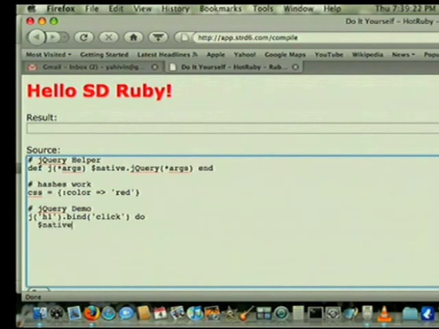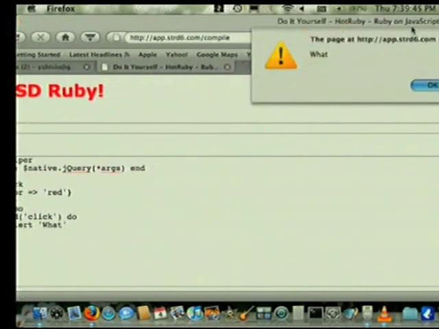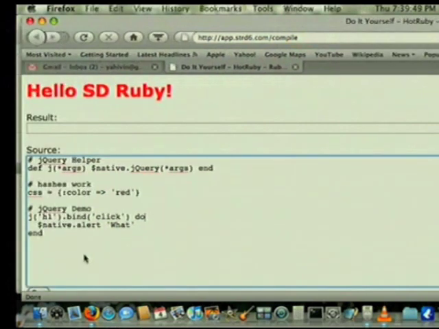So here it also works with blocks. And this is calling the native window alert method. Oh, and you can use Ruby syntax, so you don't need all your parentheses. So there it says what was bound at the event.